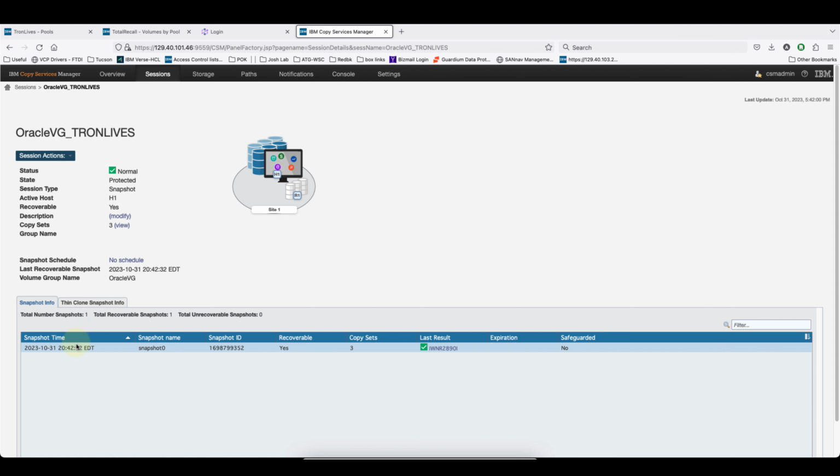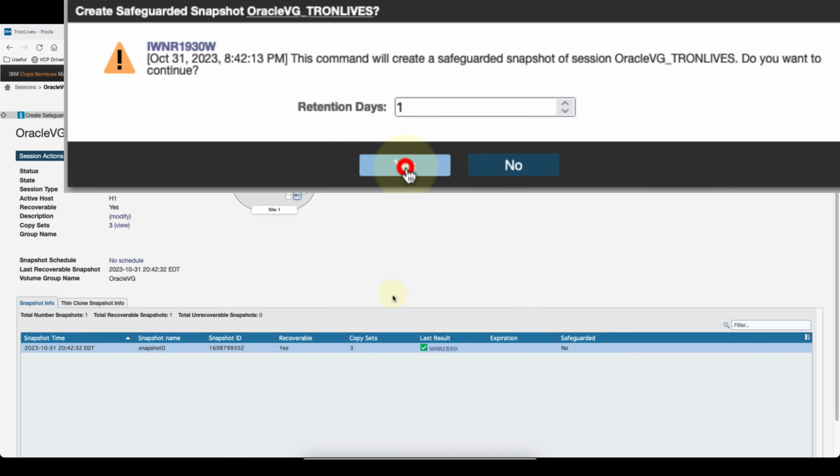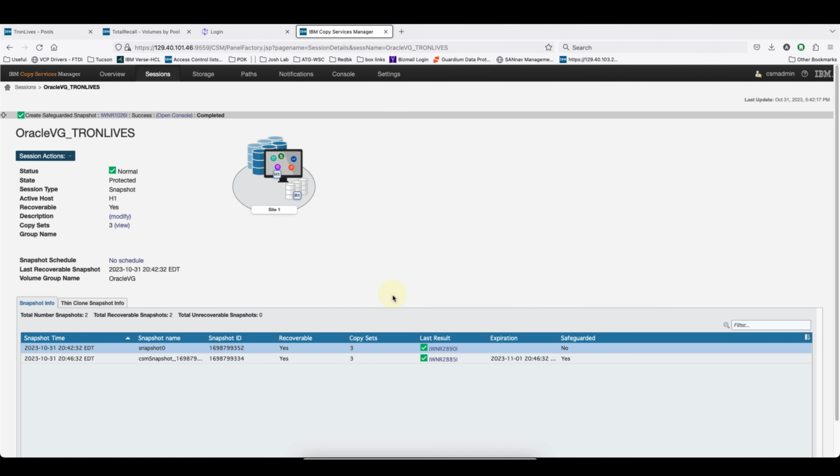It says, hey, I've got that volume group. I get it that you've already taken that snapshot, but it's not a safeguarded snapshot, but it's automatically talked to Tron. It knows what's going on. So watch what happens. Now let's take a safeguarded snapshot to my external CSM. So here we go. Boom.